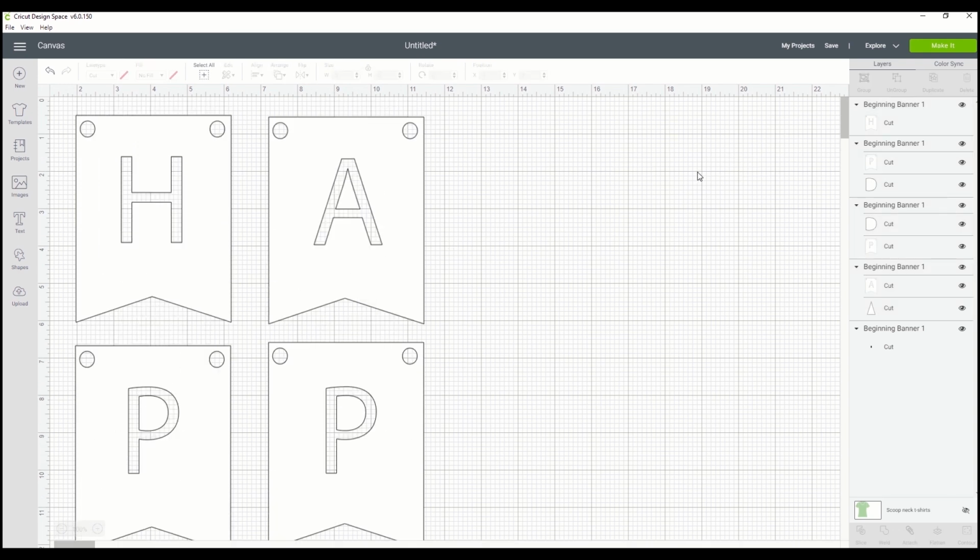Okay, so that's an overview of what we do once we bring a project in. We went over the menu at the top, the menu at the right, the menu at the bottom just briefly, and the Make It button and a little bit about mats. So that concludes session number 2.